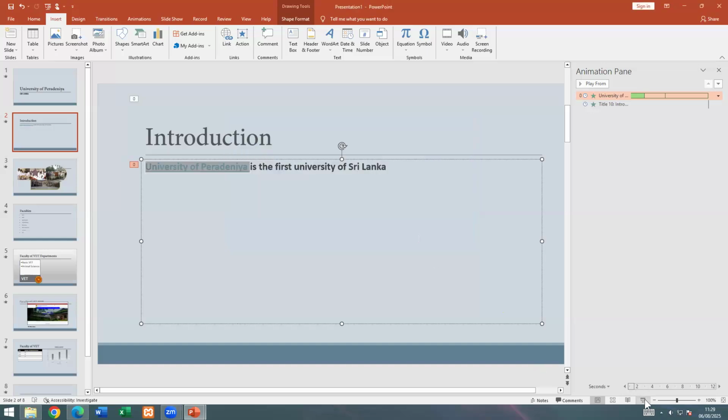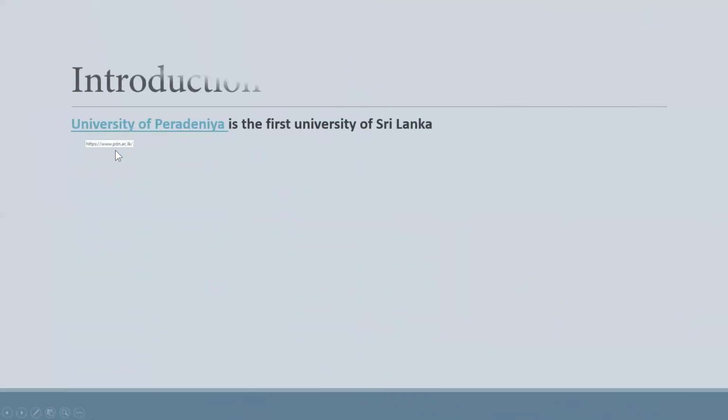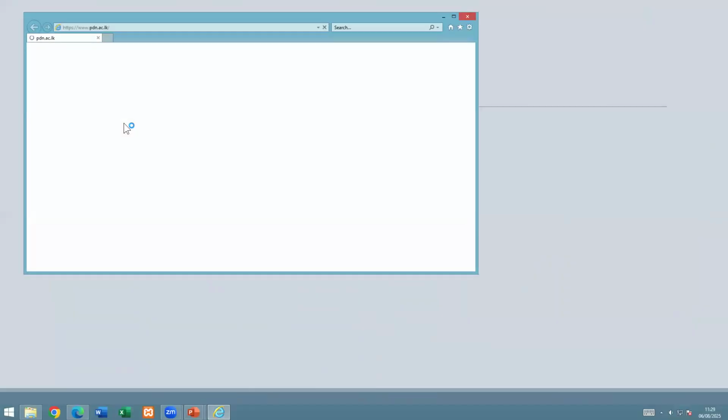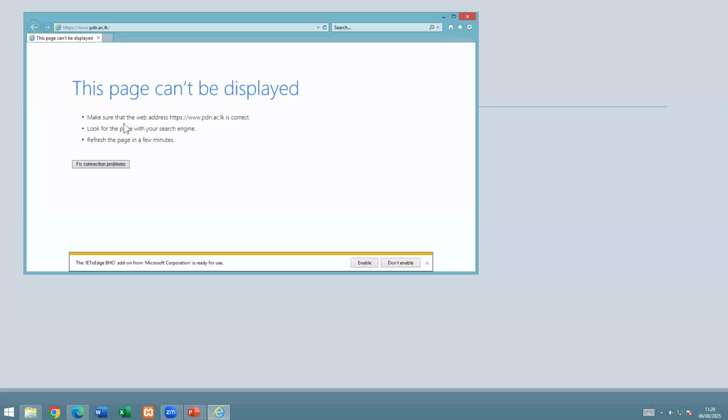Then once you have played it, this has the hyperlink. You can see the mouse cursor will change into a hand when you move over it. You can see the small address is displayed at the bottom when you move the cursor on top of University of Peradeniya. You can click there, then it will open this URL in a separate web browser.